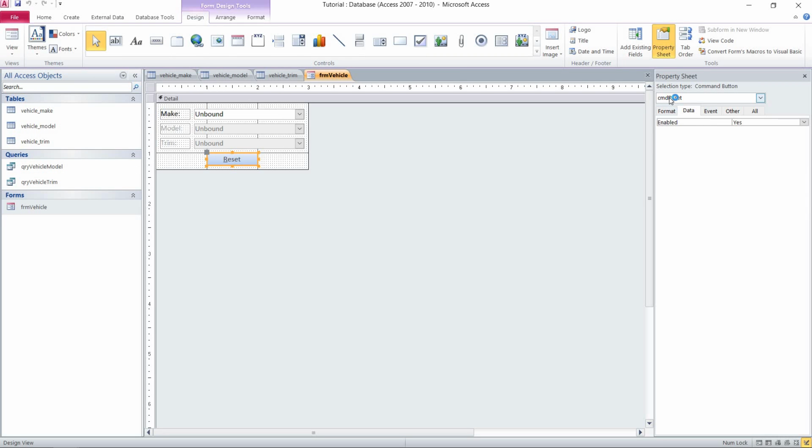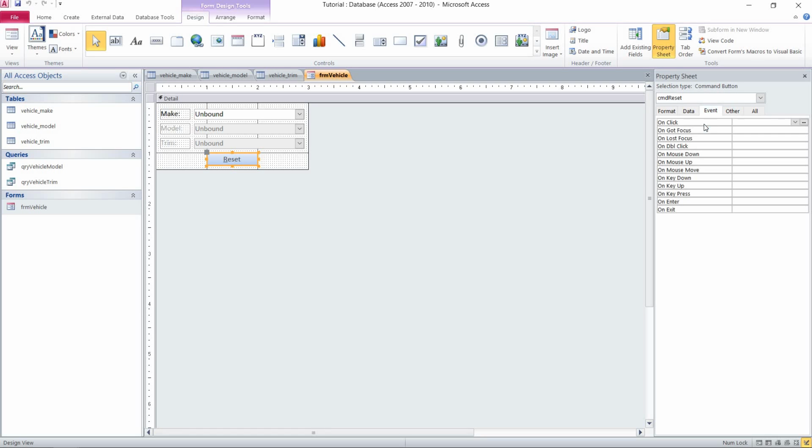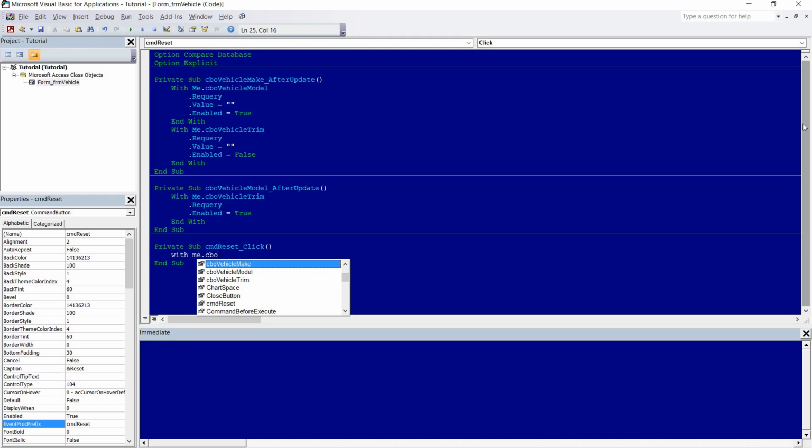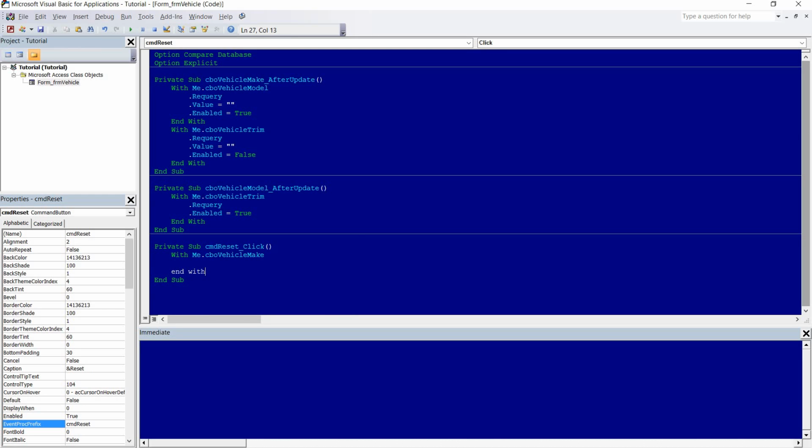So to do that, we'll go into design mode. I'll select the button and it's called cmdReset. I'll go to event and I'll say on click, code builder. Now here I will just say with Me.cboVehicleMake dot value is equal to blank. That's all we really need to do for that. And we technically didn't need a with block for this, but it doesn't matter. If we end up adding more things to modifying vehicle make, it would be helpful.